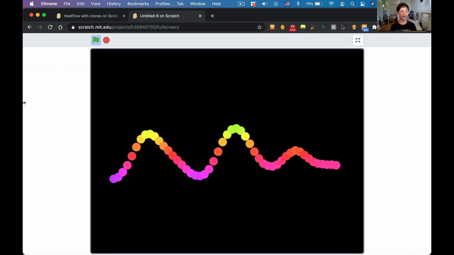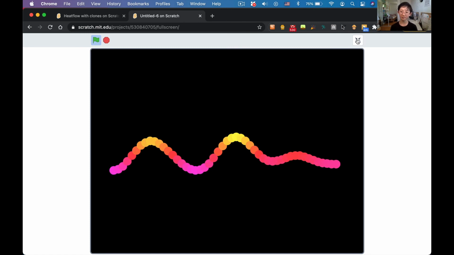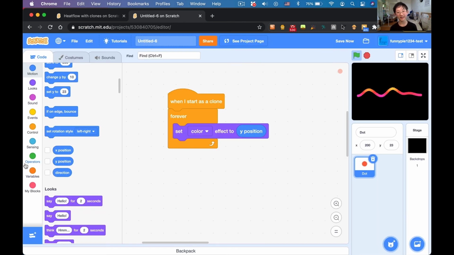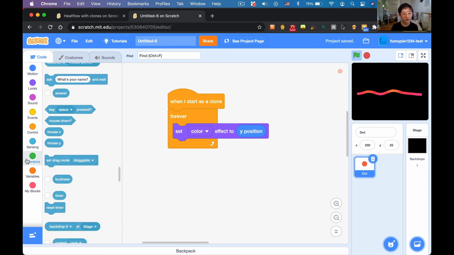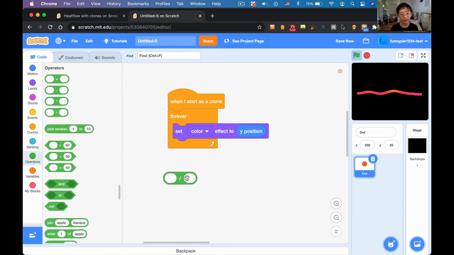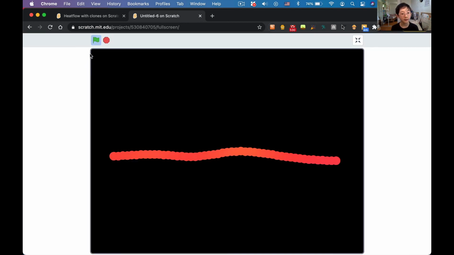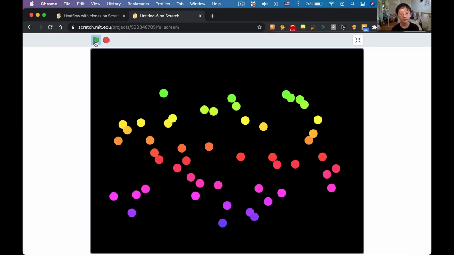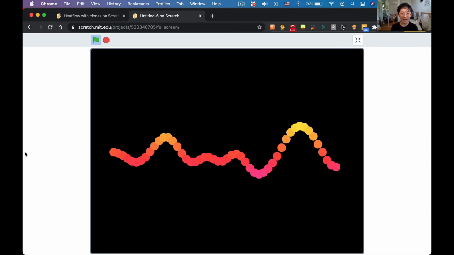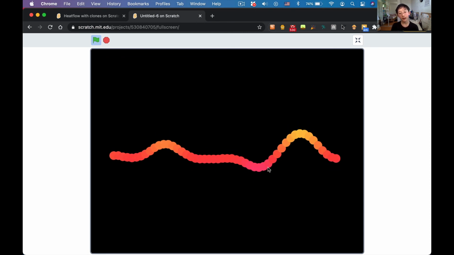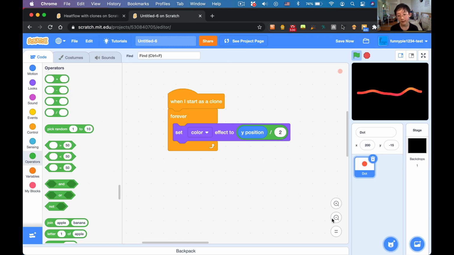Okay, that doesn't look that great. So, let's change a few things. I think the colors change too much if you go up a little bit. So what we can do is go to operators, get a divide by 2, and that should fix it. Yep, there we go. And now we see that we have less of a color change. Yay! Okay, so you can just play around with this.